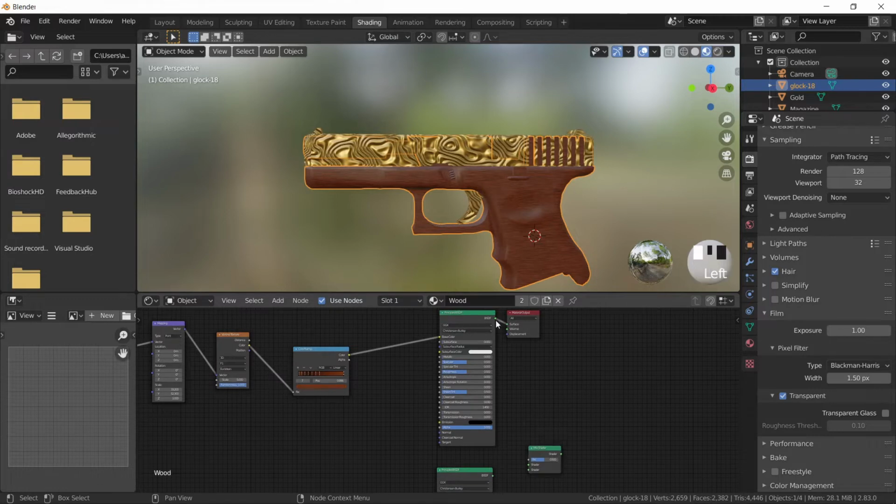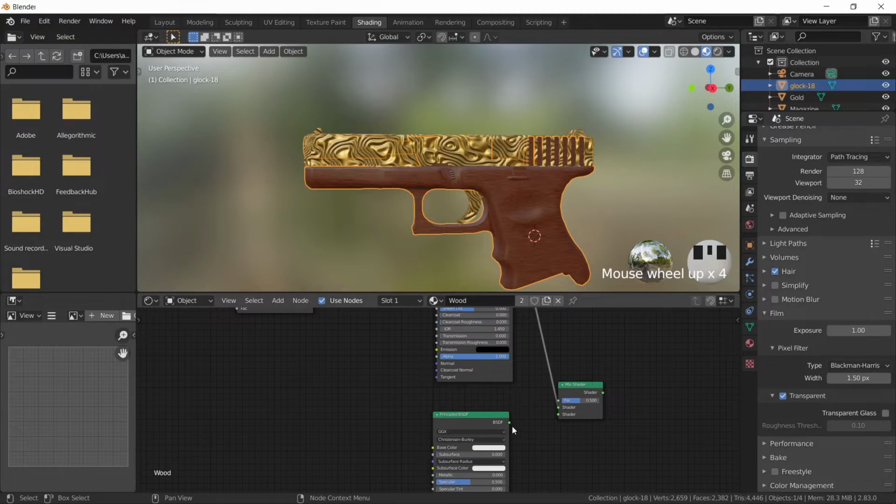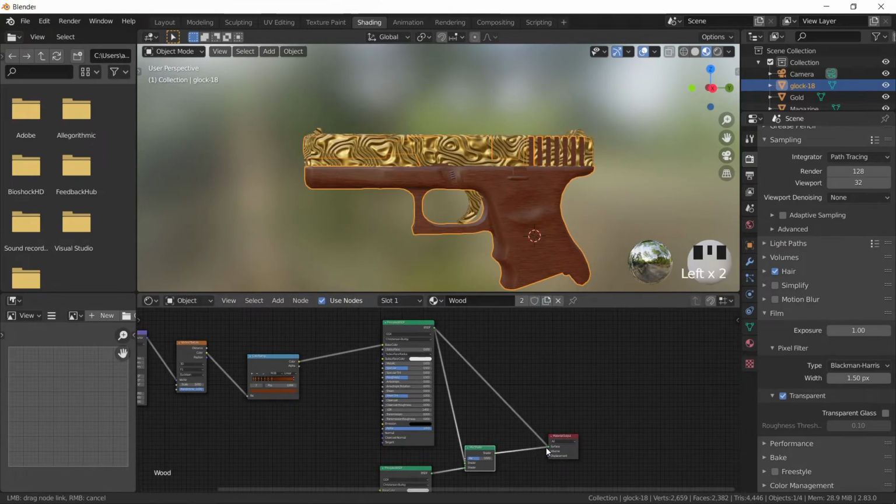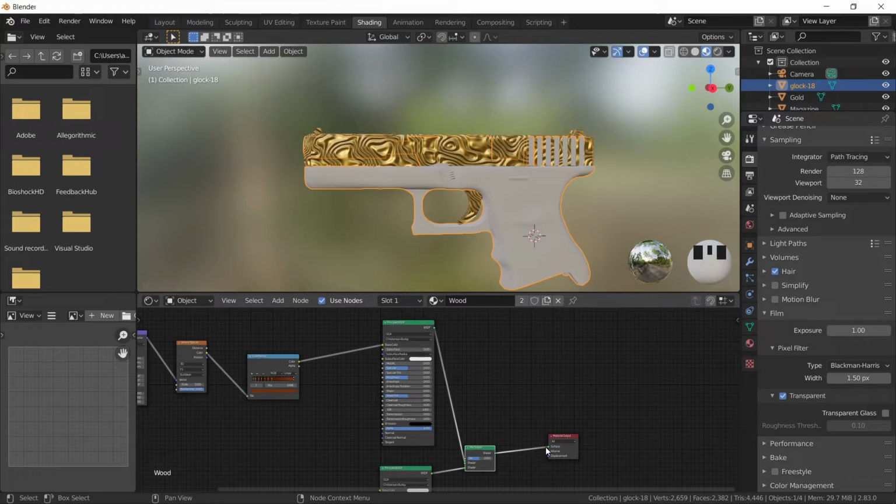Connect the top principled shader to the first shader of the Mix node, and the bottom shader to the second shader. And connect the Mix Shader node to the surface of the material output. Don't worry about the change in the texture. We'll fix that in a moment.